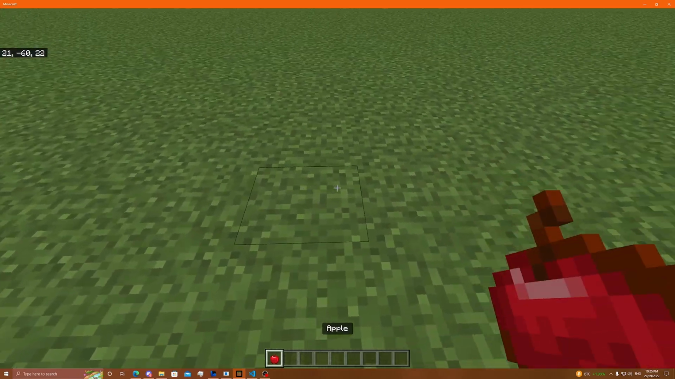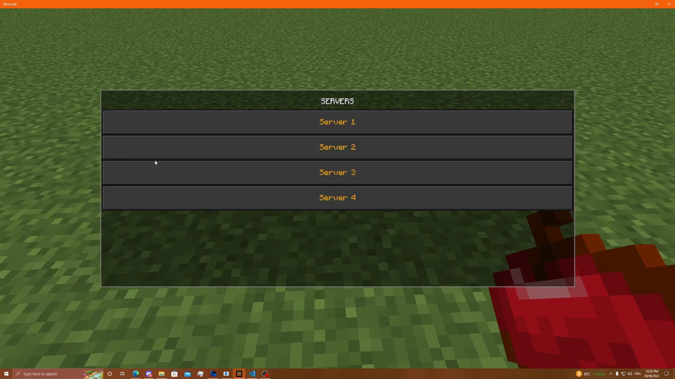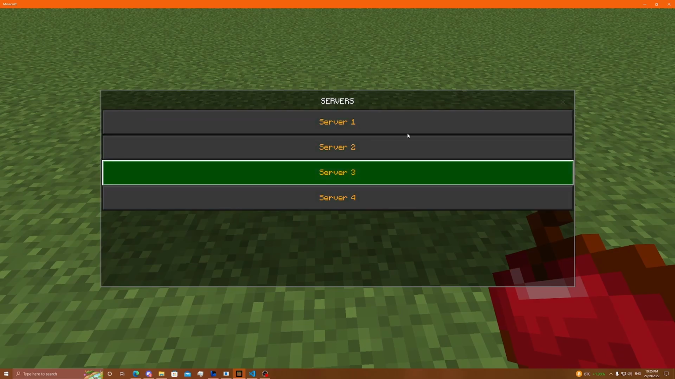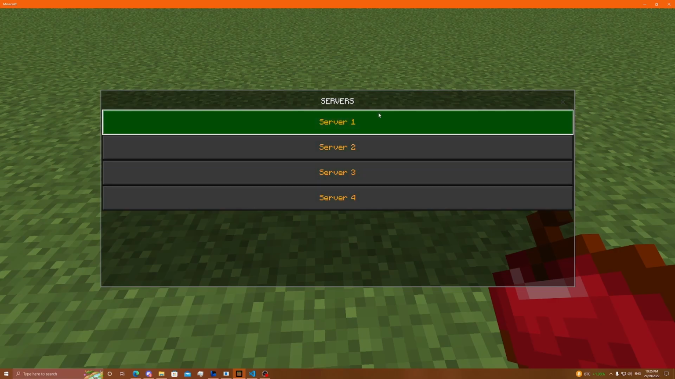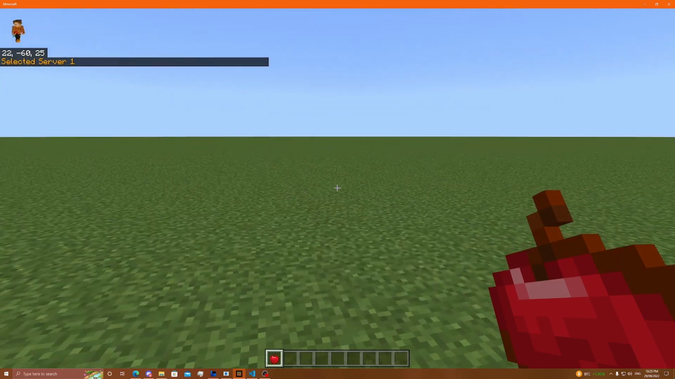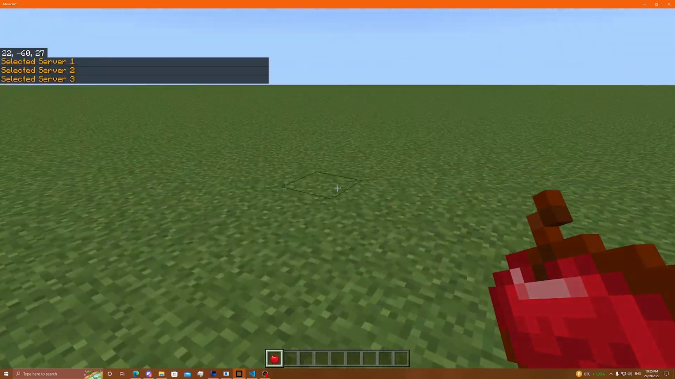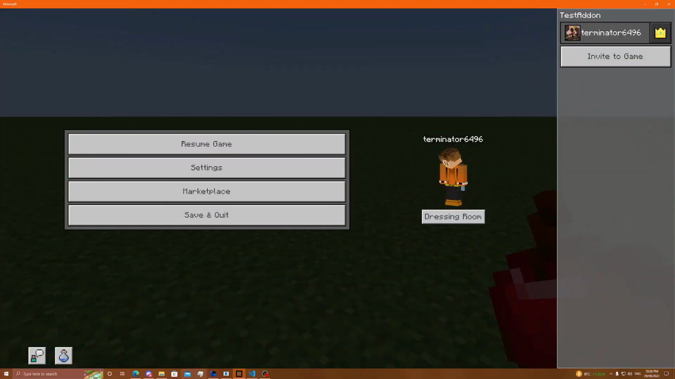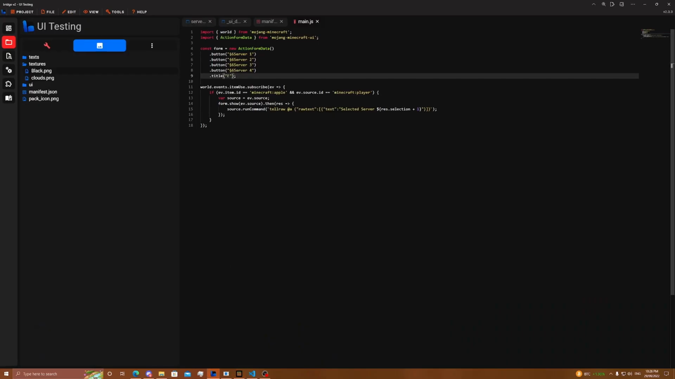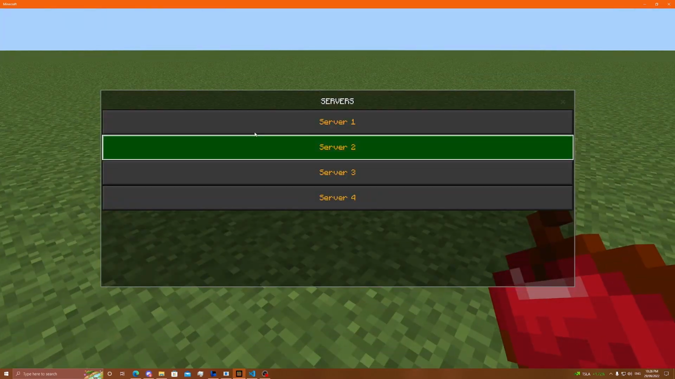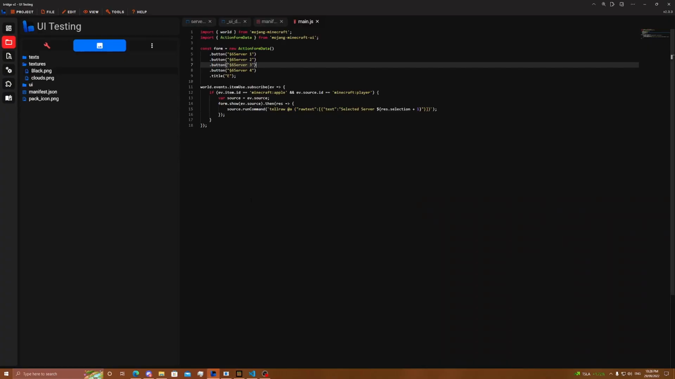So if I click this apple, there you go, we have a custom UI. Of course, this can be edited, like adding more buttons, and it can be interacted with the server, because all this does is replace the normal action form data, or the server forms that you usually see on the original servers like CubeCraft or something like that.